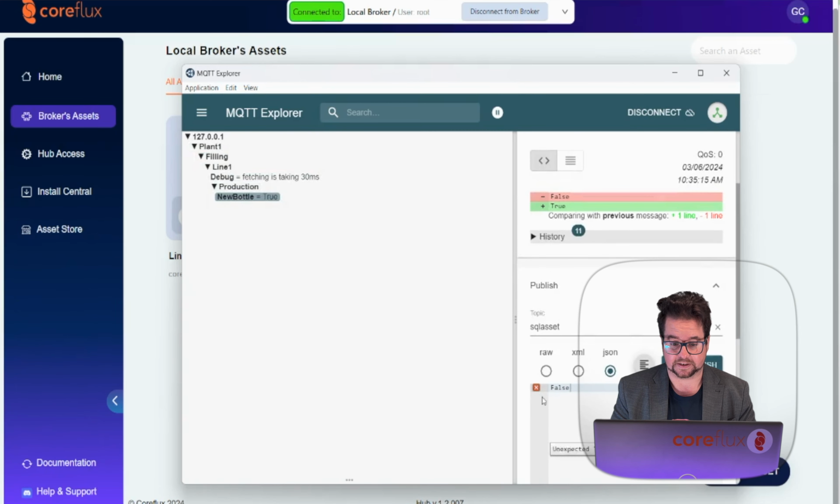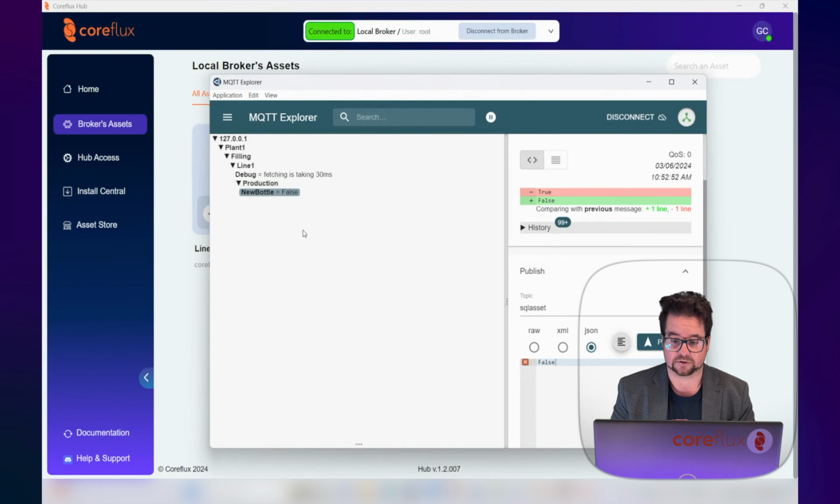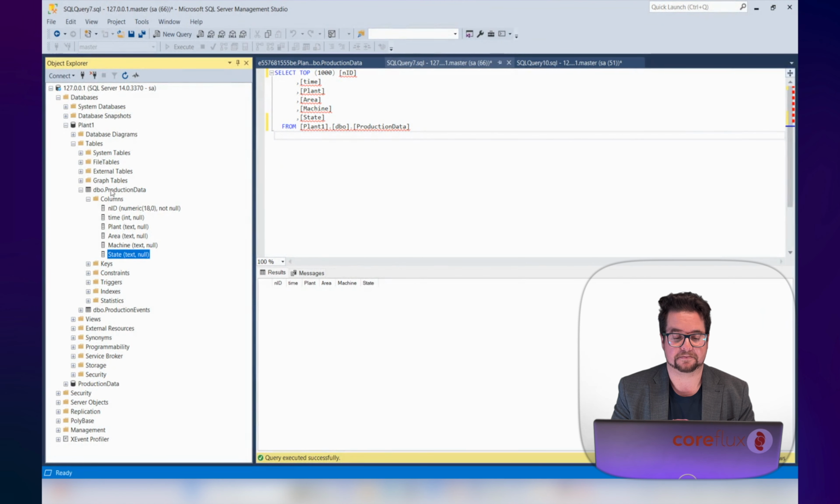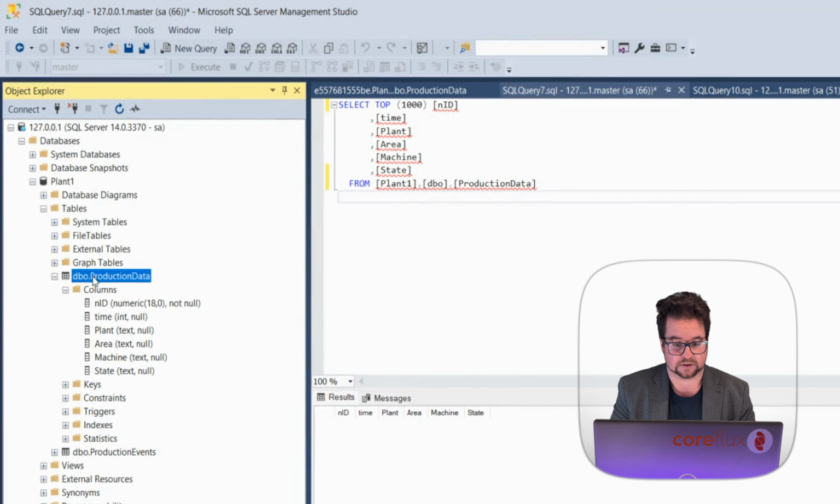Plant 1, filling, line 1, then the debug topic associated with the proper machine, then production and the status of the output changing from true to false. Next step, configuration of the storage. This example was created in Microsoft SQL. It's a local database according to our unified namespace.